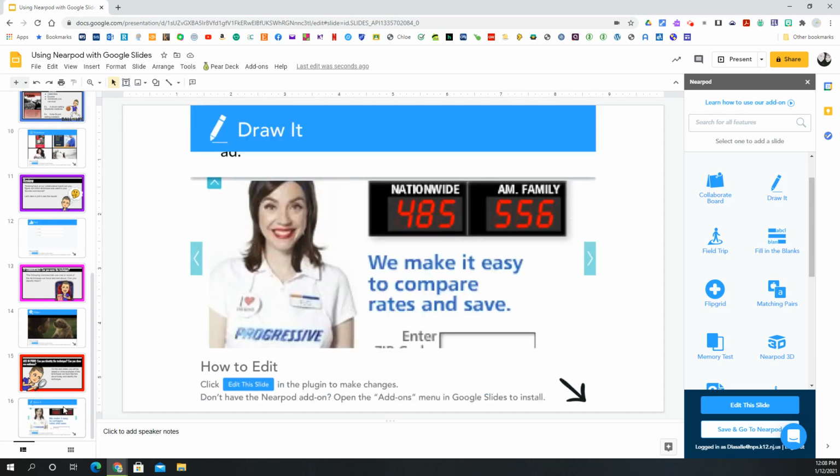So now what I'm going to do is we're going to stop here. We're going to say the lesson's done. And now what do we do? So what we have to do now is we have to save and go to Nearpod. And what this is going to do is it's going to save all of this on our Google Slides, but it's also going to upload it to Nearpod for our use. So we're going to click here.